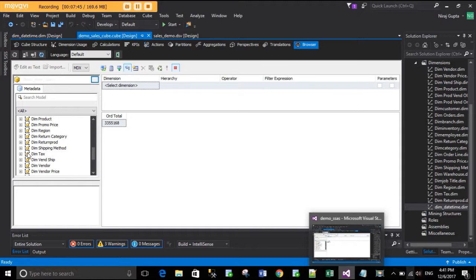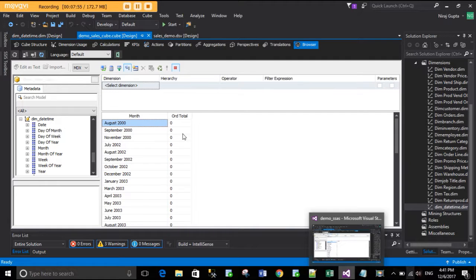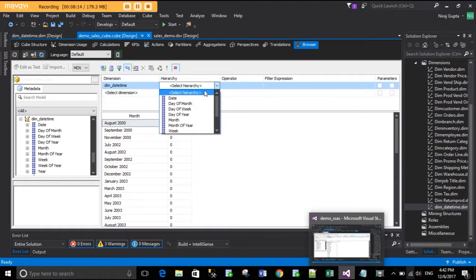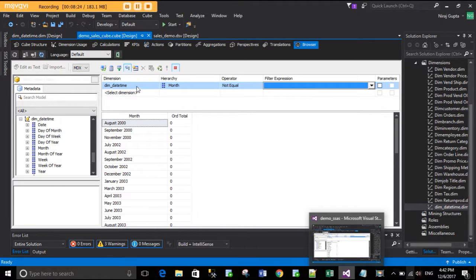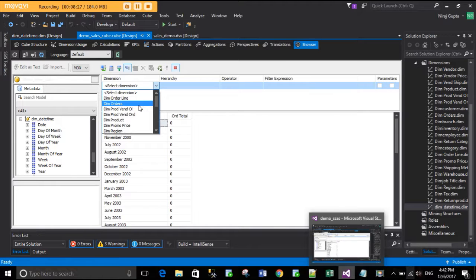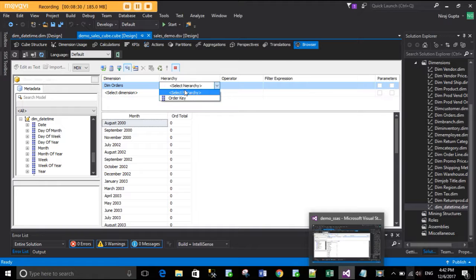Say for example the month. Select the month. Since I have some null values because there were no sales in some of the months in some years, we can use the dimensions filter. It's like a where statement in the SQL query. To do that, I will select the date time dimension, select the hierarchy, we have selected month, and operator not equal to. No, actually what we want to do is select orders.